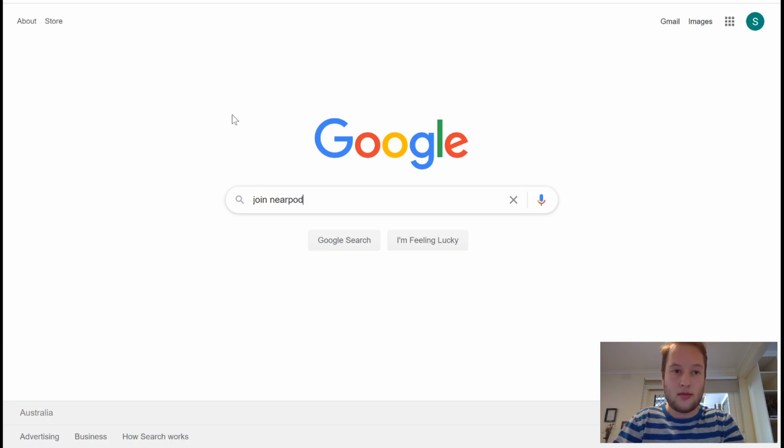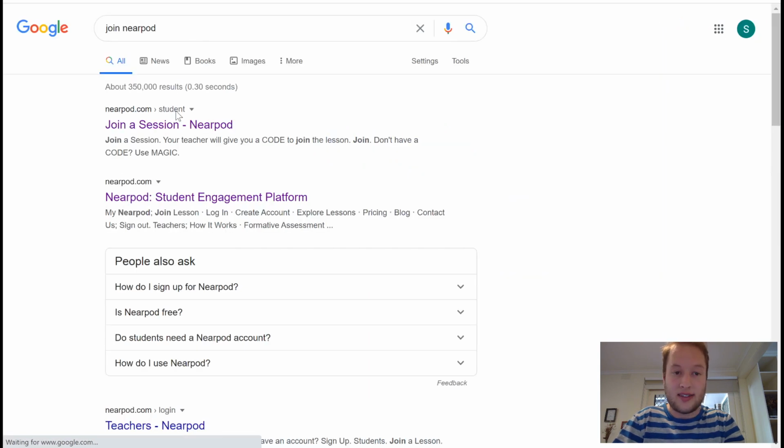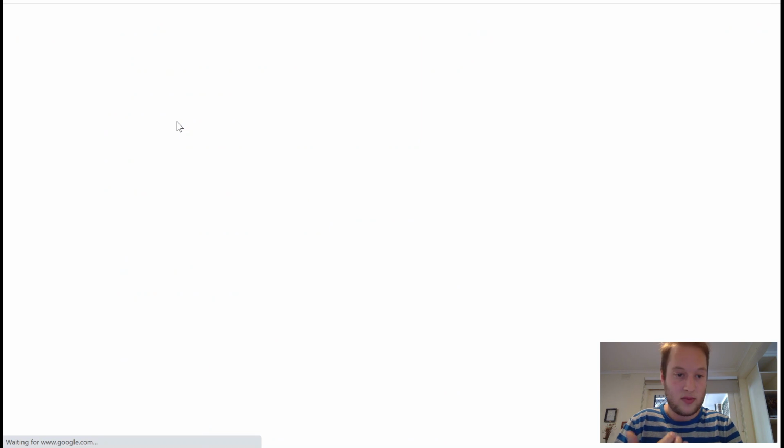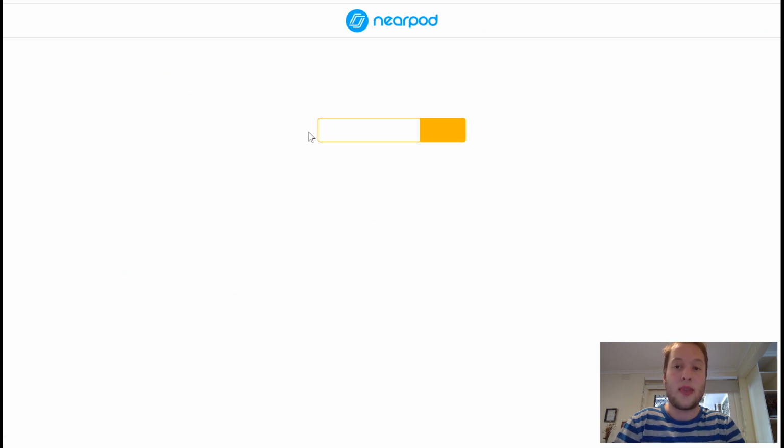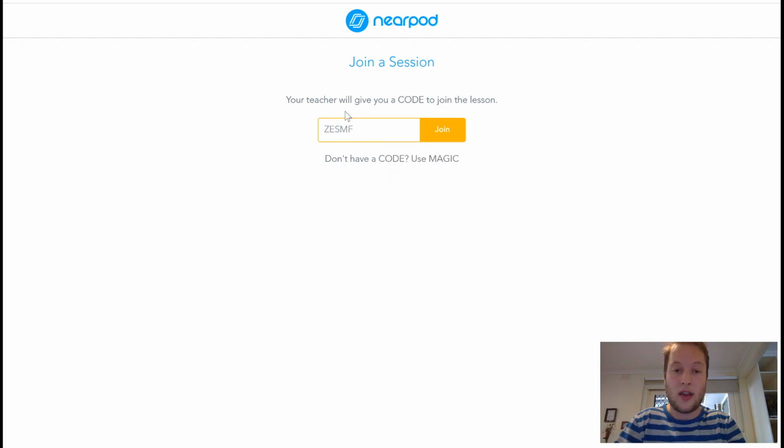So if I go on Google and I say join NearPod and hit enter, and for some reason it's taking a very long time, I can see it says student, which is what you are, so great, click on that one, and here we have the code. So I'm going to paste it, pressing Control-V on my keyboard, or right hand click and click paste here. See how it says Control+V. So there's my code. I hit join.